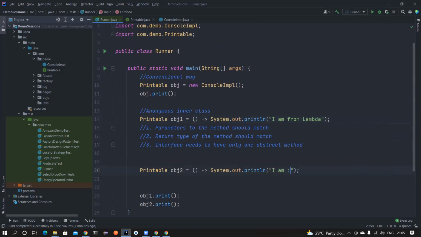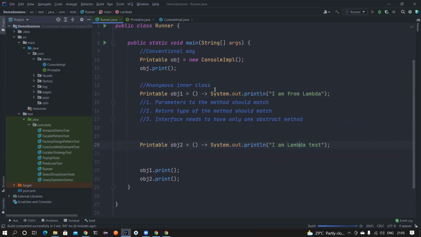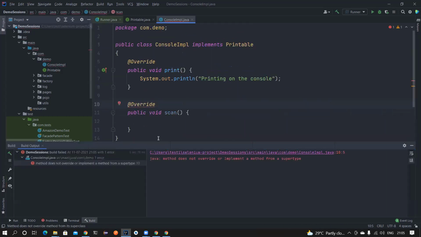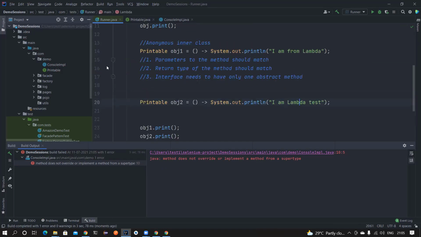I am lambda 2, maybe something like this. Lambda test something. If I run this particular piece of code, it does not have any .class files. We'll see that. Okay, so there is an override method that we have added. We need to remove that. Okay, try to run it.